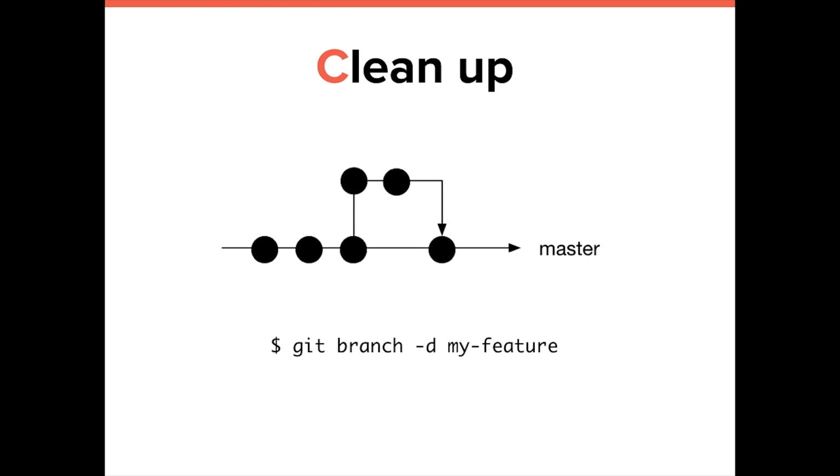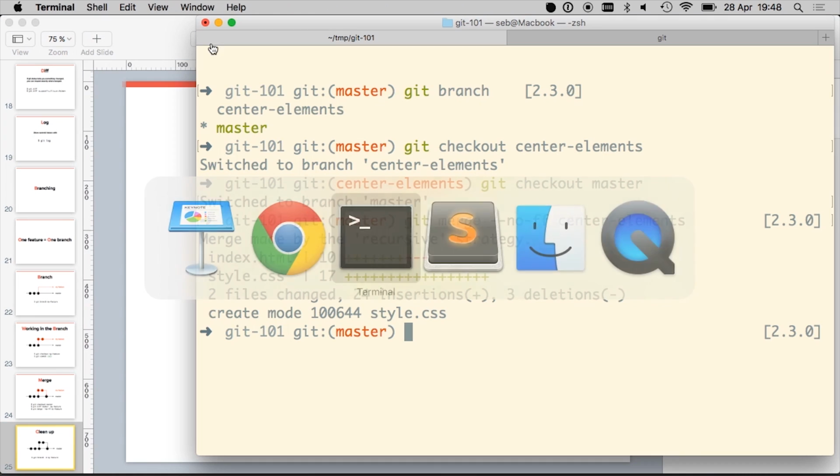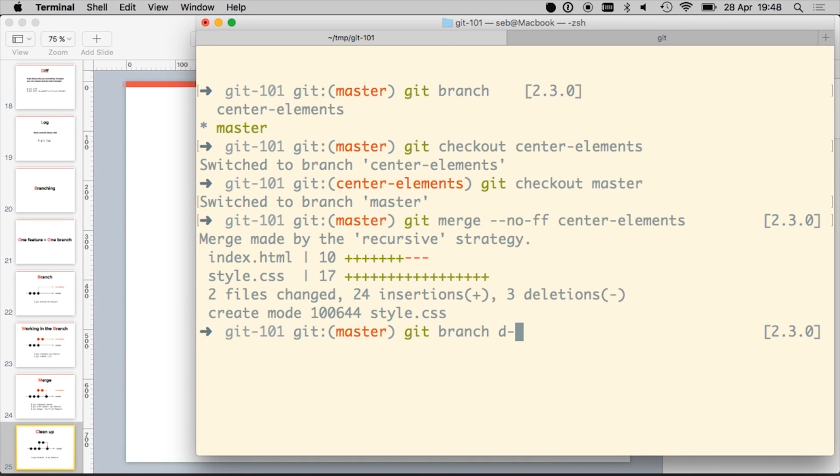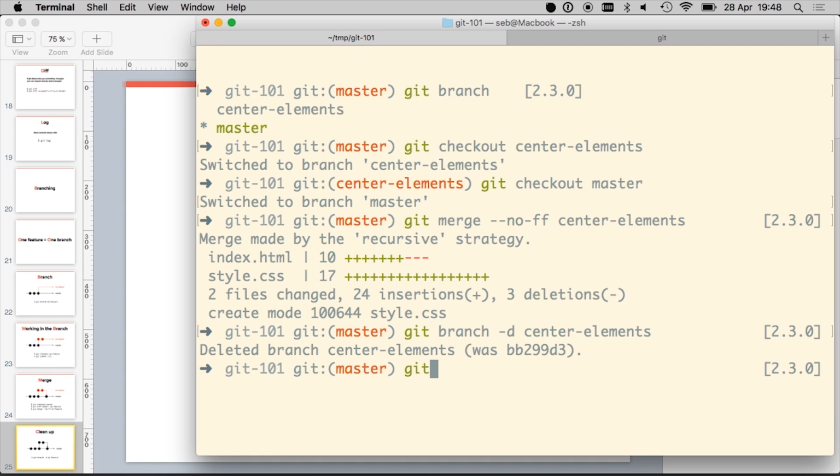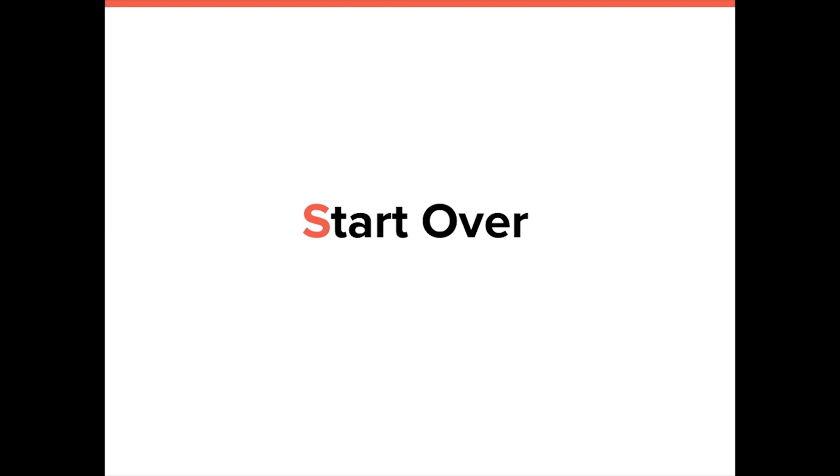Okay? So here we are going to remove the branch with the git branch -d command. And now if I run git branch again, you can see there is only master on my Git repository. Okay? And we just start over. If you have a new feature, you recreate a branch, etc., etc.